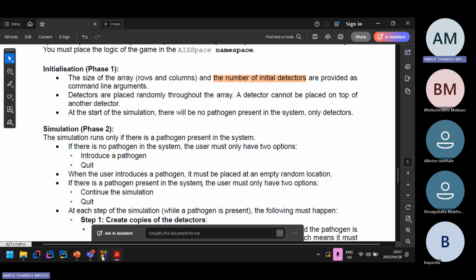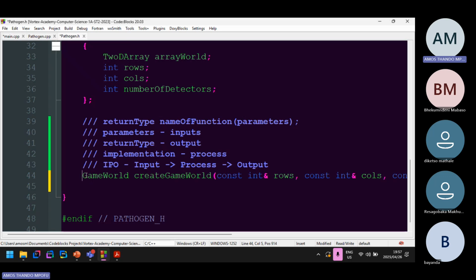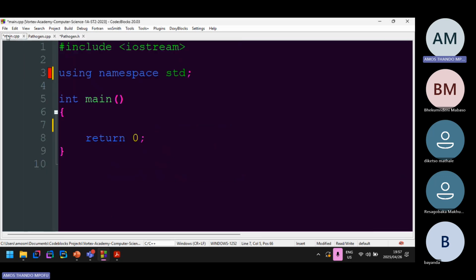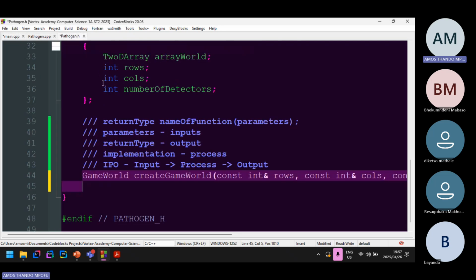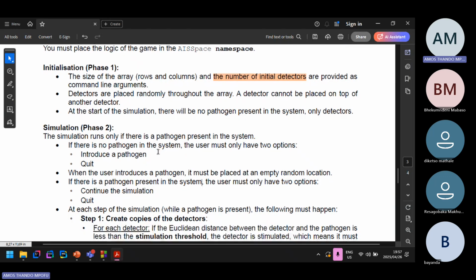If you feel like you can't do the same, it's fine. You can create this function, copy it, and paste it inside the CPP, implement it, then try to code it inside main, testing one function at a time. You can also do that. That's allowed. Remember, it's up to you how you structure it or how you approach the question paper.